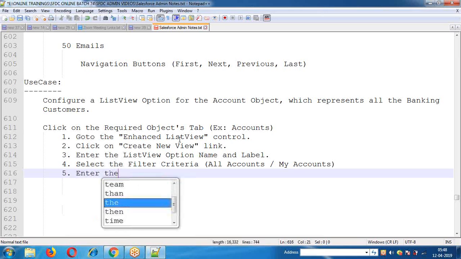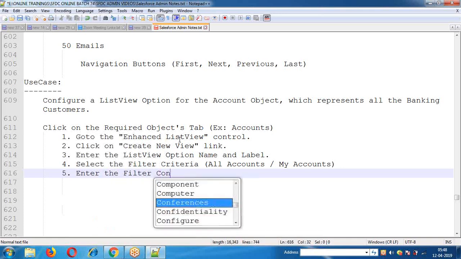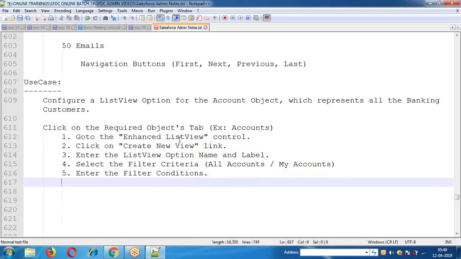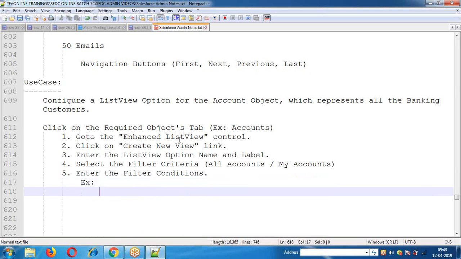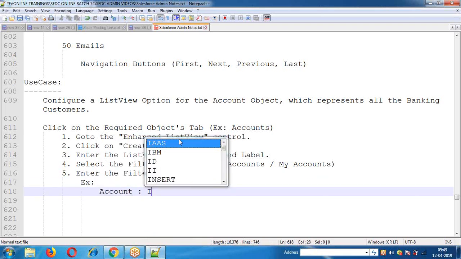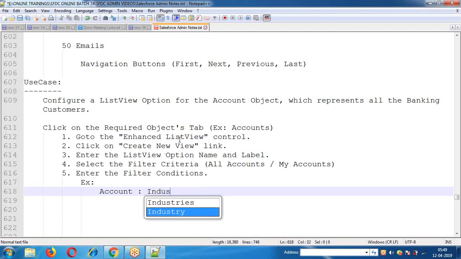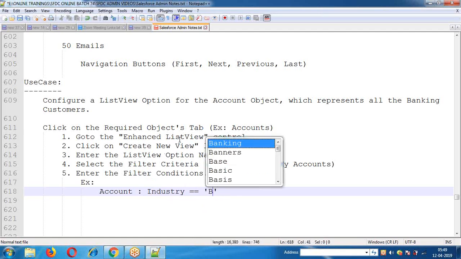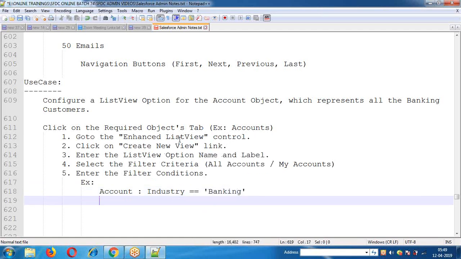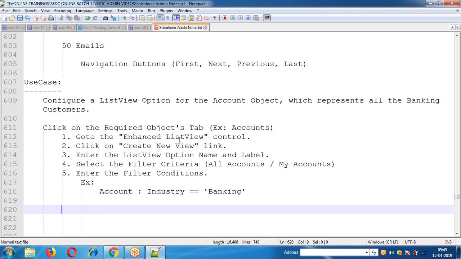Next, enter the filter conditions. What is our condition here? Our requirement is that I want to get only banking customers. That means whatever account records are available, only those whose industry value equals banking are the ones I want. So I would like to add the condition over here.